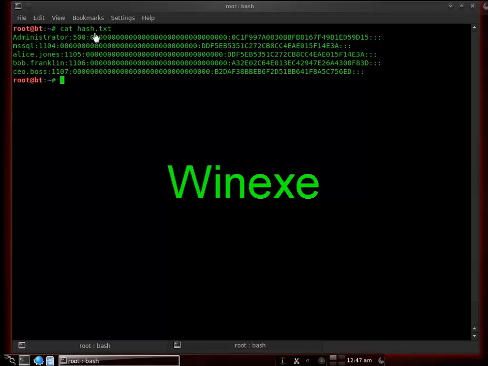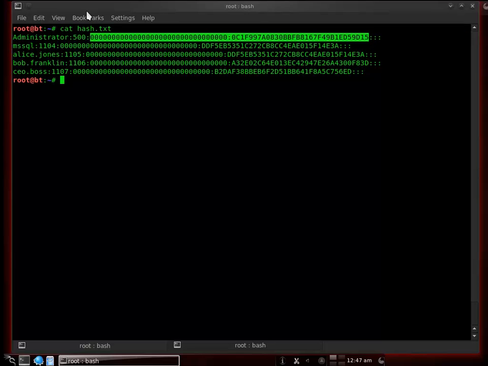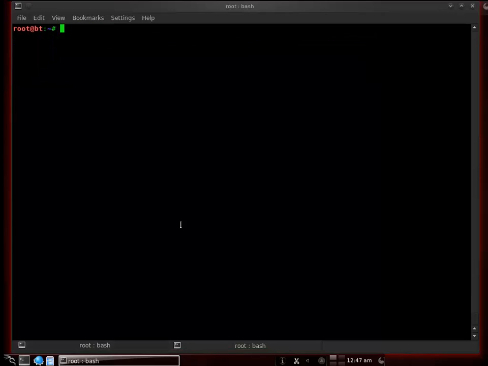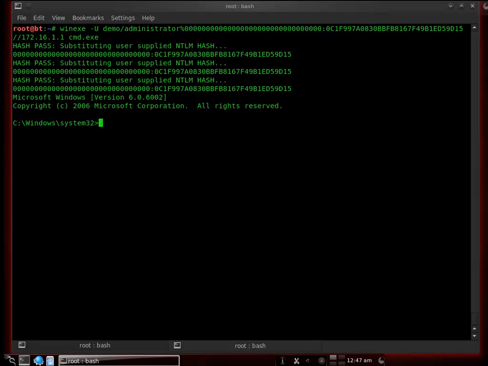So we're going to use WinExe, my modified WinExe, with the administrator username and password hash for the demo domain to log into the domain controller at 172.16.1.1. Specify the user with demo/administrator%, the domain hash, //172.16.1.1 and cmd.exe. We do a whoami on the Windows box.